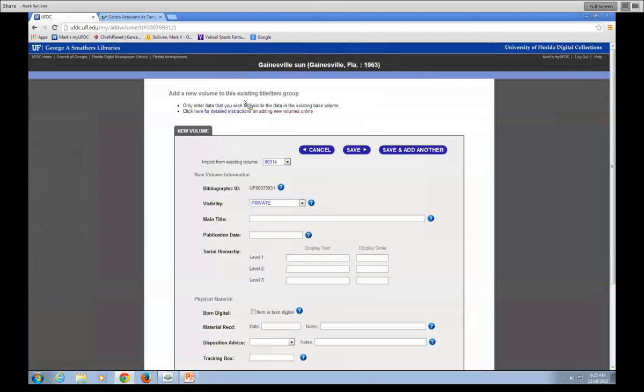So what this does is add a new volume to an existing title or item group. So you can tell it where to import your metadata from, and we'll just say we want to import from this one for whatever reason. And then it gives you a chance to override the main title, which we don't need to do. But we'll override the date, perhaps. We'll say 2/2/1970. The serial hierarchy, which again we'll talk about more next time, you could enter that particularly if you wanted.